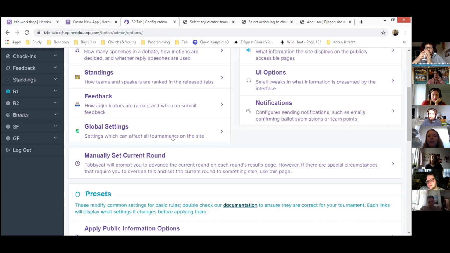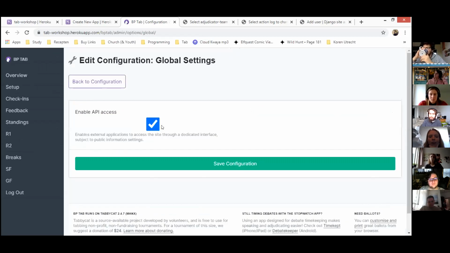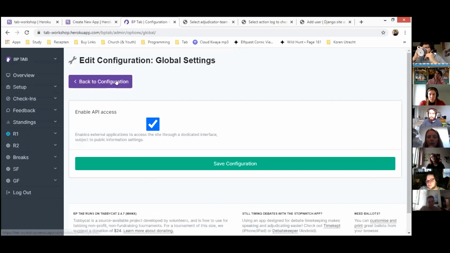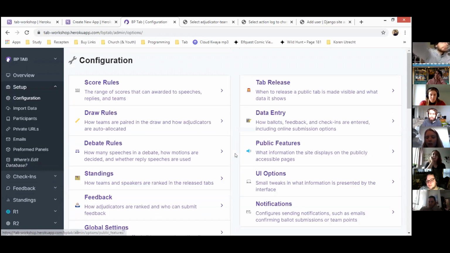Global settings, well, the only thing there is whether you want to use an API or not. APIs are one of the newest features in TabbyCat, but it's really nice to use APIs so you can link it to other applications, which is incredibly important if you want to use, for example, Tabtastic. So tab release, you will use it after the tournament, of course.